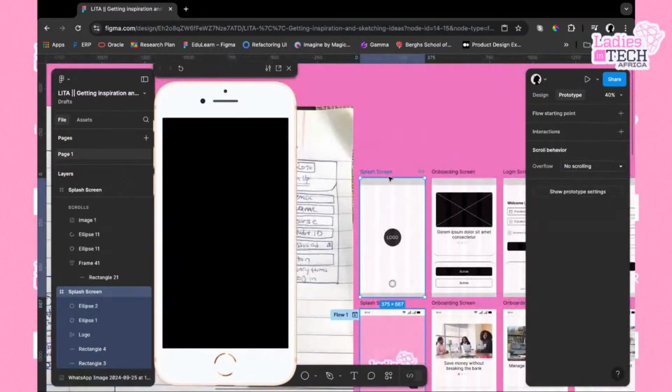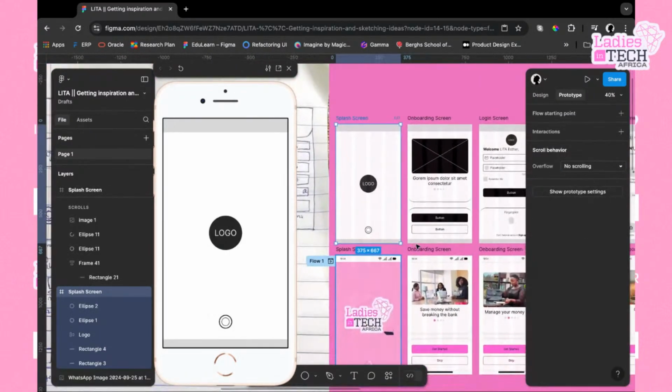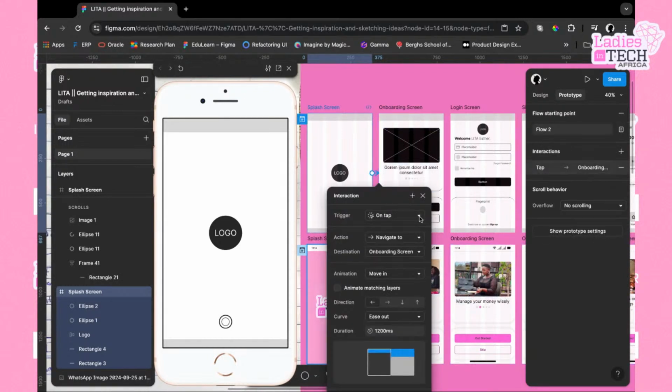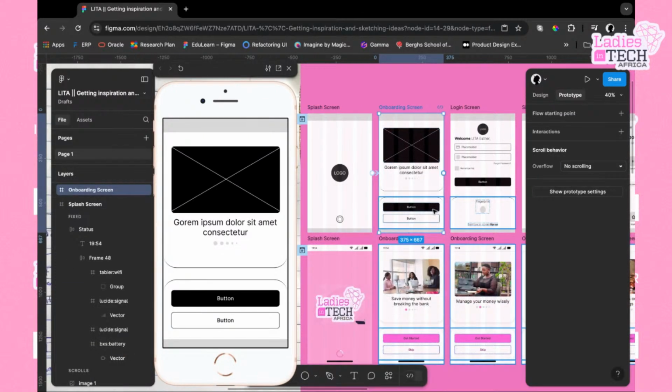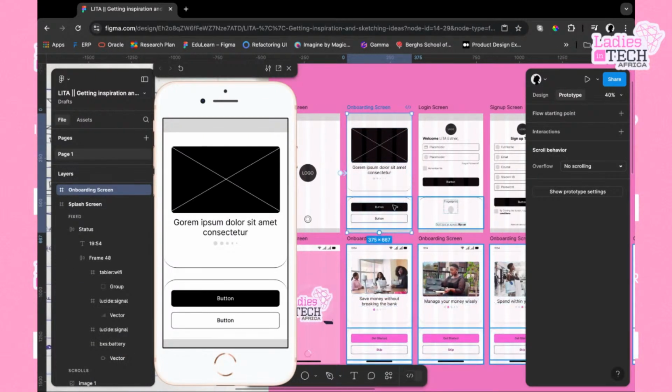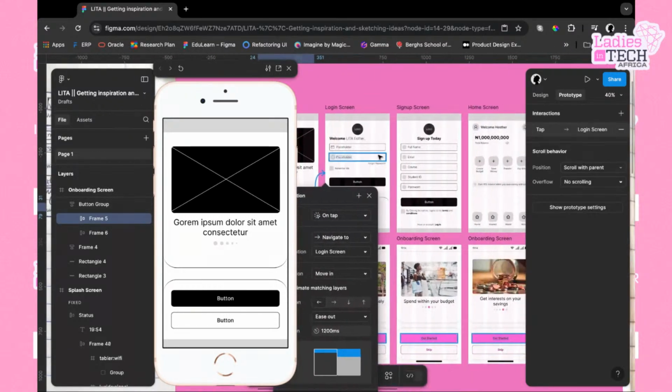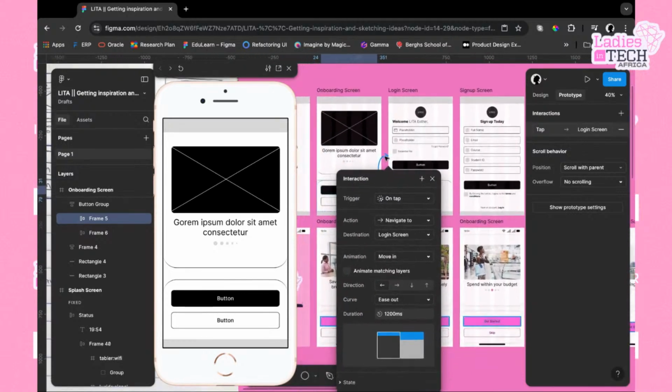In fact, let's now turn our low fidelity to a prototype as well. This time around, we are just going to be tapping. So on tap, we go to the onboarding screen, and then let's click on this button. This button, the most active button, should take us to our sign up screen.